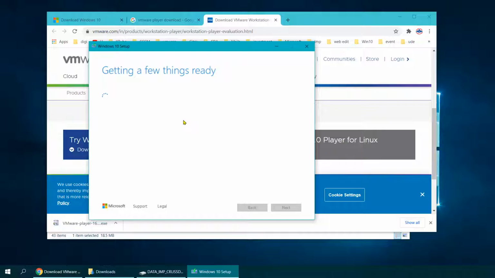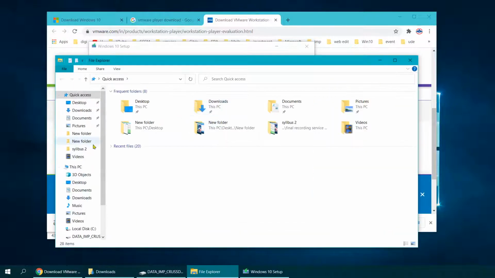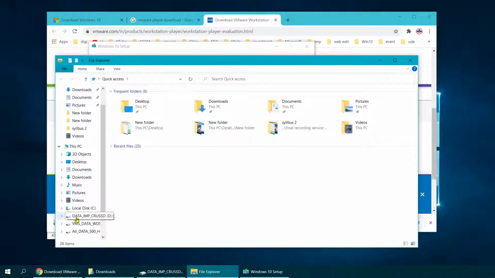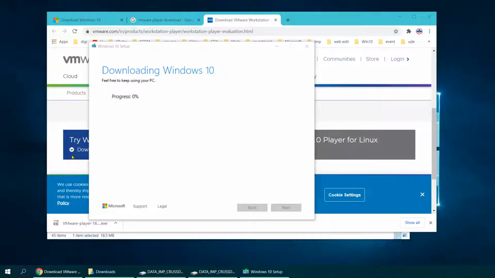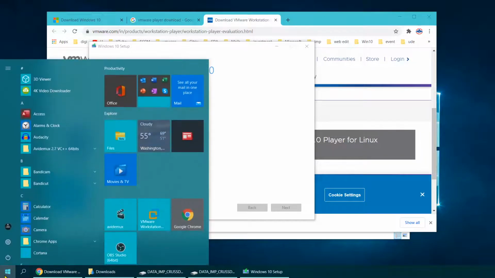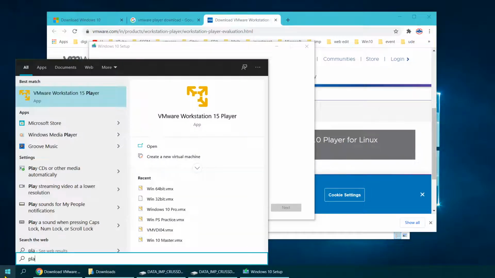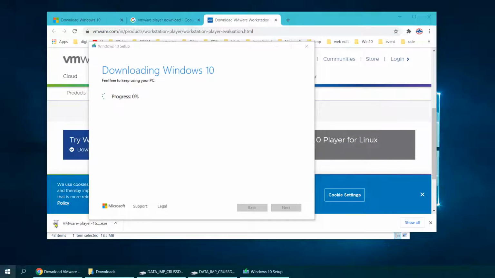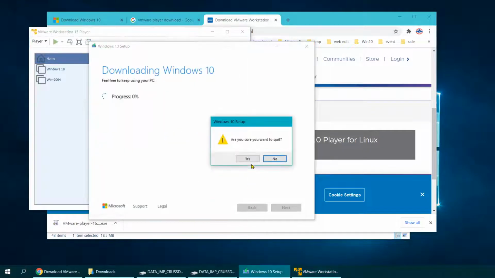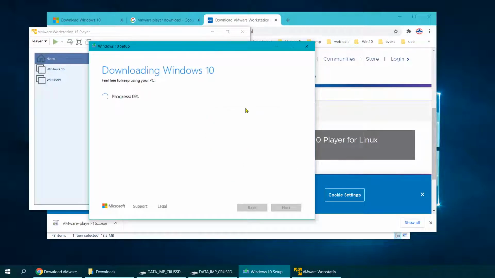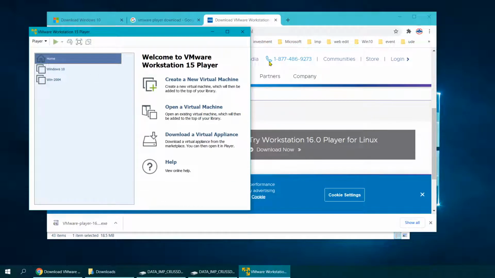I already downloaded this ISO file, so I'm ready for the installation. Yesterday I downloaded that one. This is the file which I downloaded earlier. Also, I have already installed this VMware Player, so I'm just opening that. I will cancel this just to show you how it works. I went through all these steps.